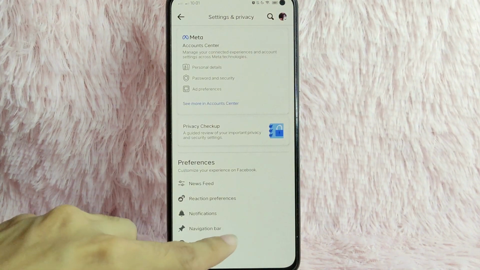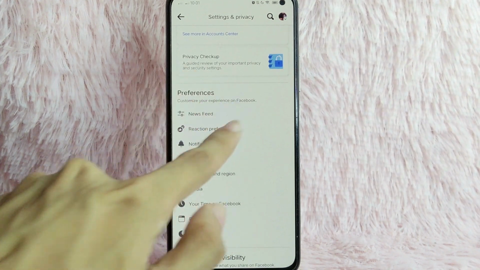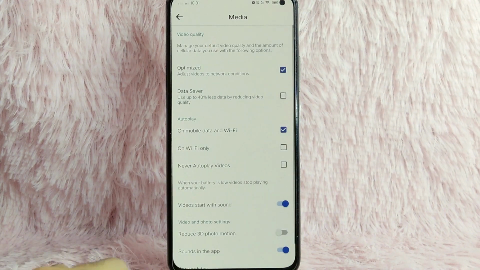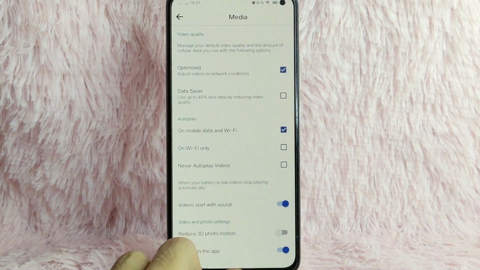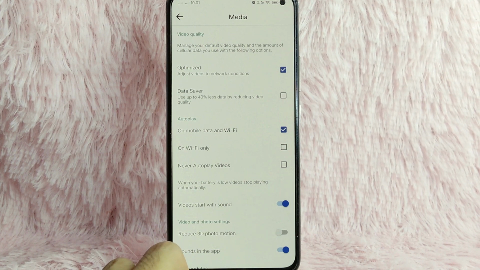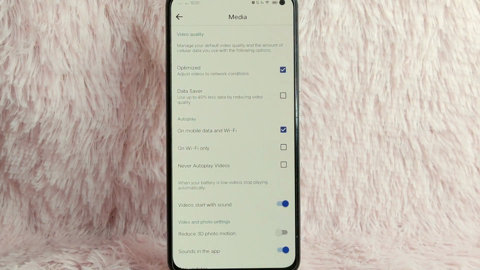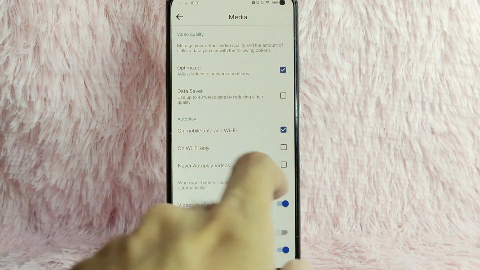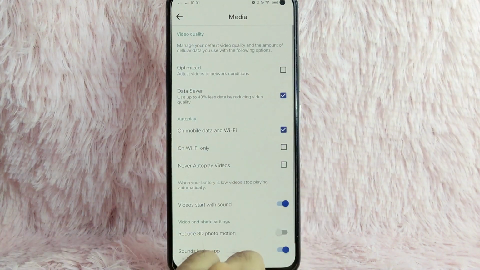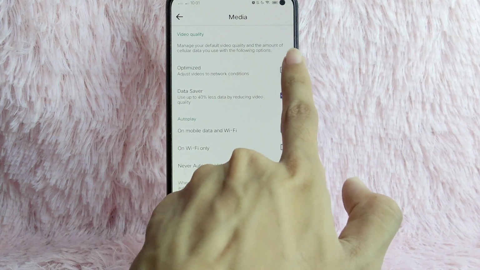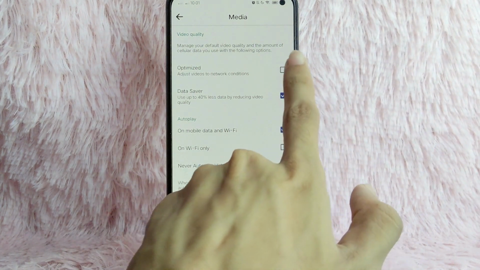And then in here, you need to scroll down. And as you can see, under the preferences, you have here the media. Tap on this media. And then in here, you have here the video quality. Manage your default video quality and the amount of cellular data you use with the following options. In here, we have the optimize and the data saver. For example, you want it to be a data saver, you have to tap on this box to check it. As you can see, use up to 40% less data by reducing the video quality. You have also here the optimize, which adjusts videos to network conditions.